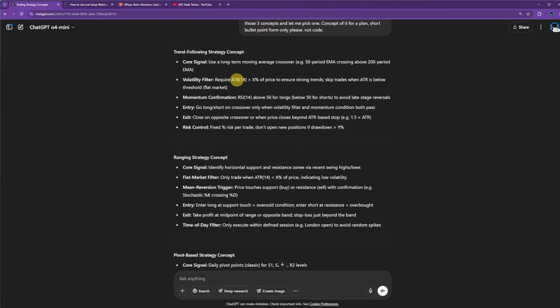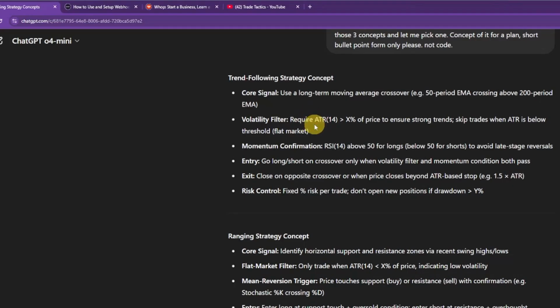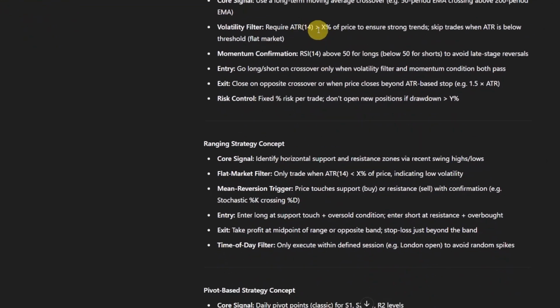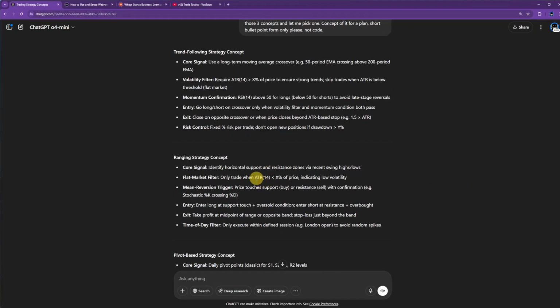This is the trend following concept. The ATR has to be above a certain percent. This one is the reverse of that. The ATR has to be below a certain percent.